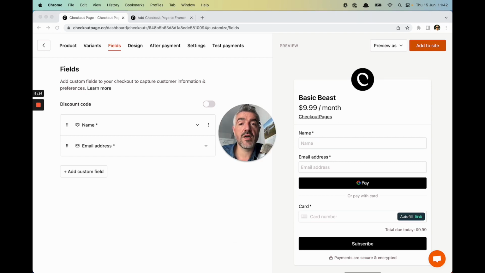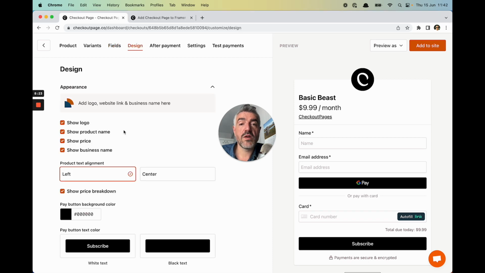Next, I want to make a couple of changes to the way that the checkout looks before I add it to my Framer site. So I'm going to come up to Design. One thing to note, this is my Checkout Page account. So you see our Checkout Page branding and colors and all that kind of thing. With your Checkout Page account, you'll only ever see your branding. You can add your logo, your colors. You can apply that to all of your checkouts, or each of your checkouts can have its own look and feel. It's up to you.